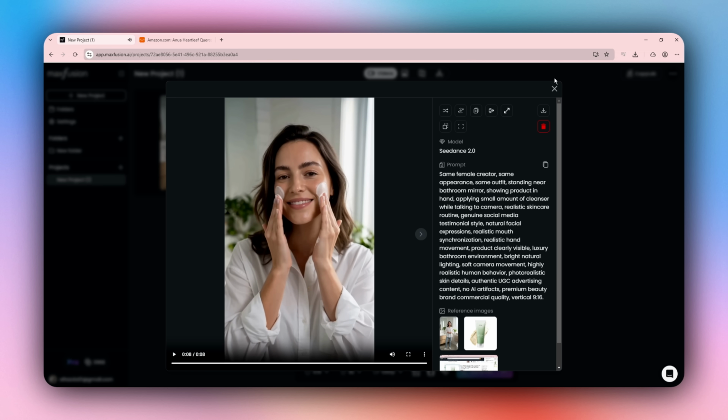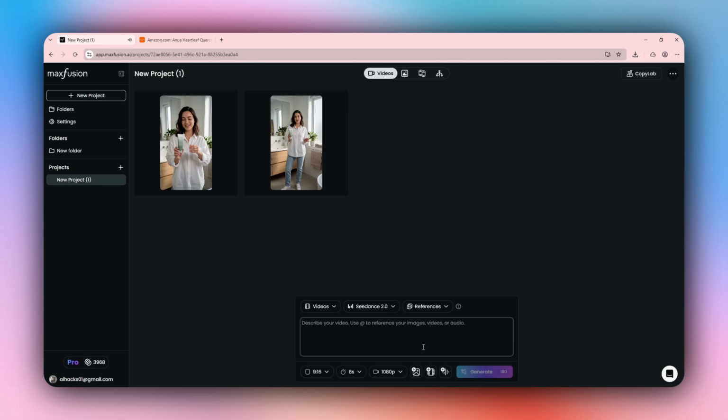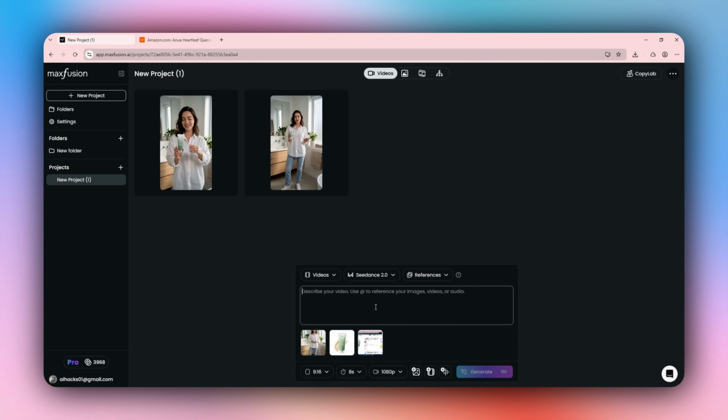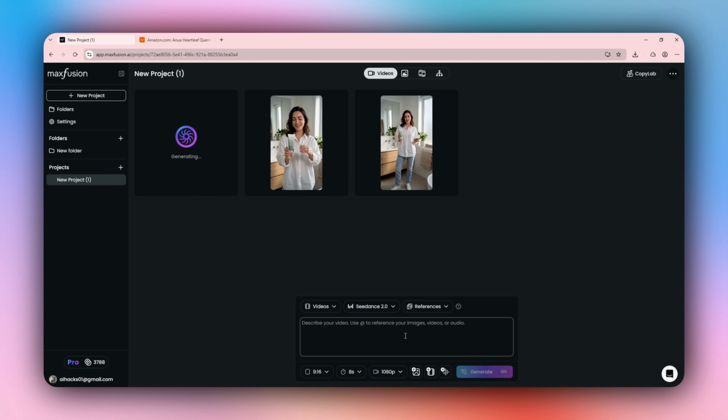For the third variation, I'll keep the same creator and product, but take a different advertising angle. This helps create a complete set of creatives that can be tested across different audiences. Rather than relying on a single advertisement, we now have multiple unique versions built from the same core assets. Once again, I'll enter the prompt, generate the video.